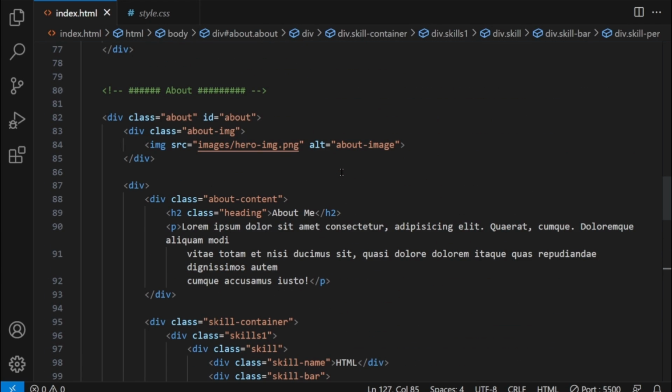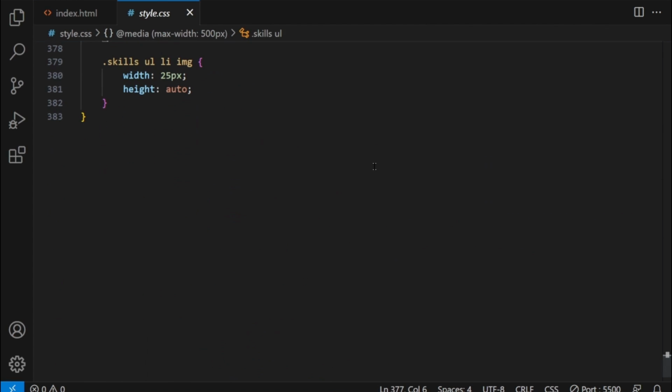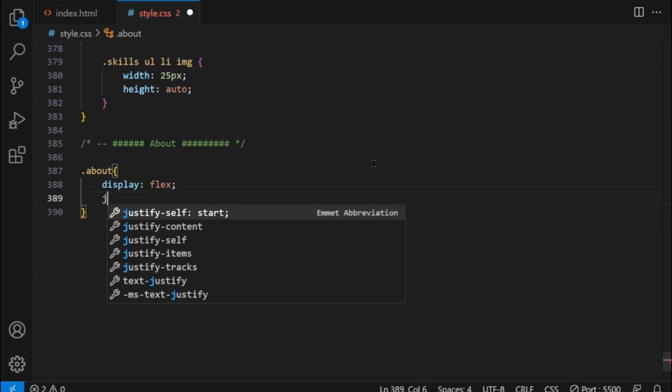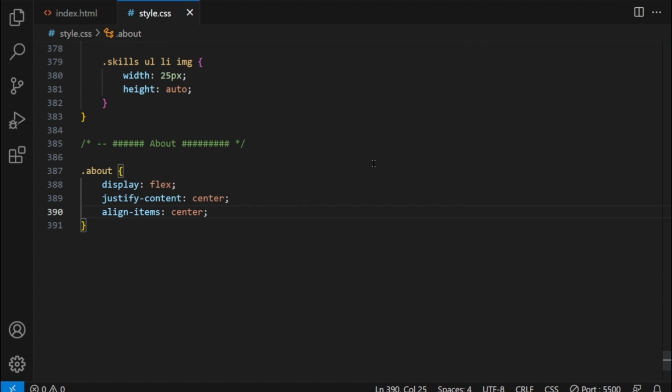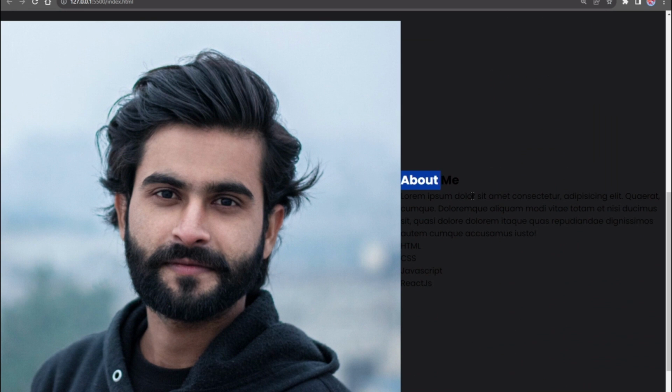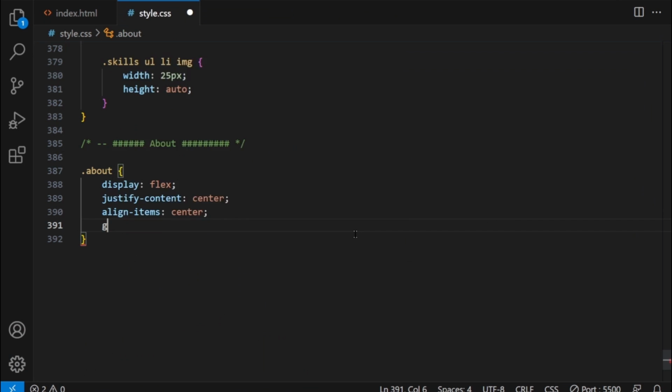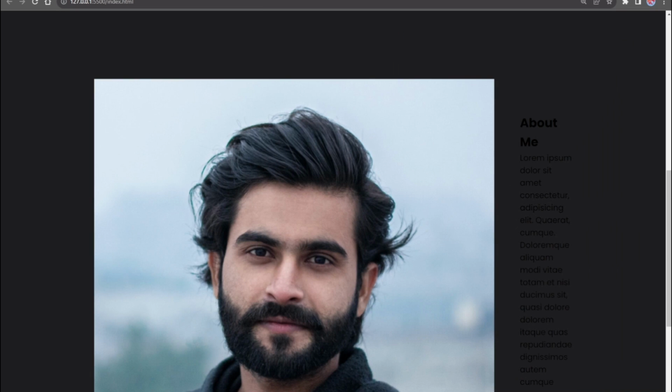Next up, let's focus on styling. First, we will style this about class. Apply these properties. Set display to flex. Use justify content and align items, both set to center. Observe the outcome. To introduce some spacing between the image and the text, utilize the gap property with a value of 3.2 rem. Additionally, include padding of 7 rem for the top and bottom, and 15% for the left and right.